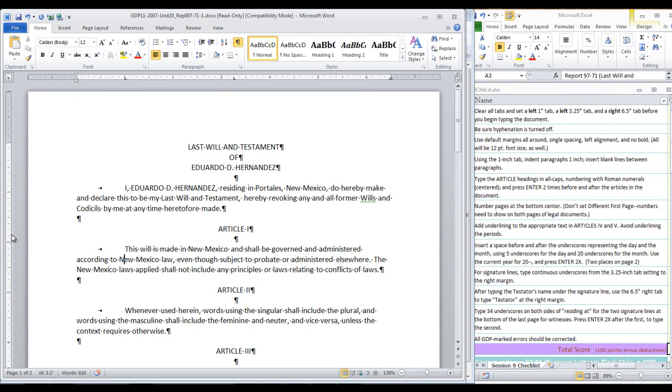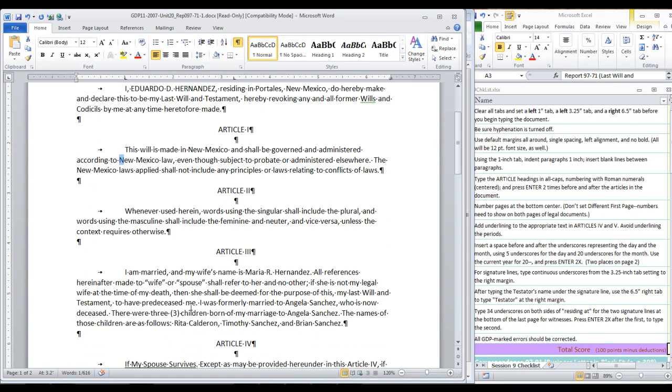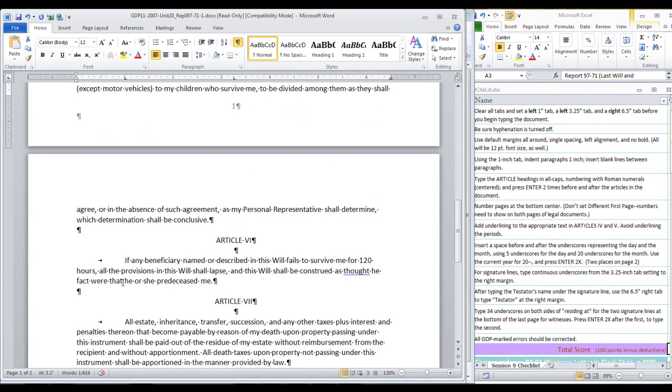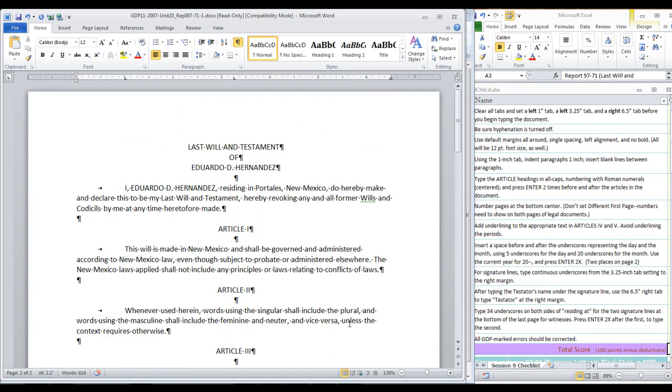Just in case you noticed these errors that I didn't catch before I submitted my document for grading, I needed to capitalize the N in New Mexico in Article 1, and I need to correct in Article 6, construed as though the fact were. Those of you who have eagle eyes should let me know that you caught those errors earlier, but be sure that you correct all of your errors and the formatting is correct.